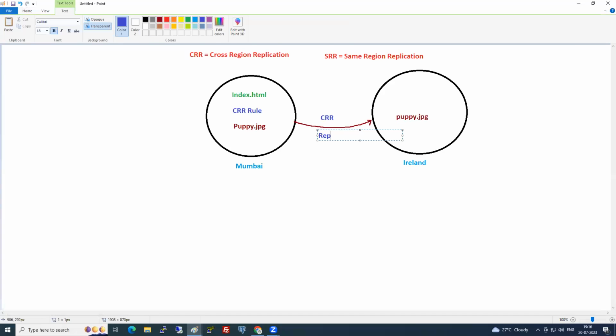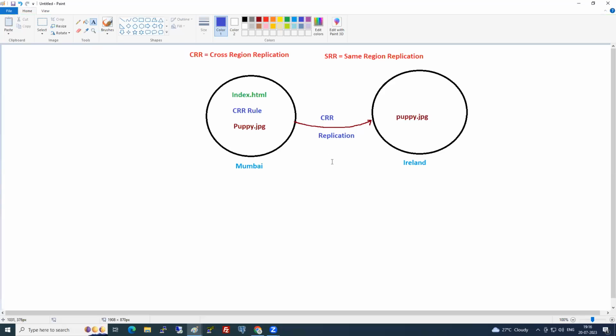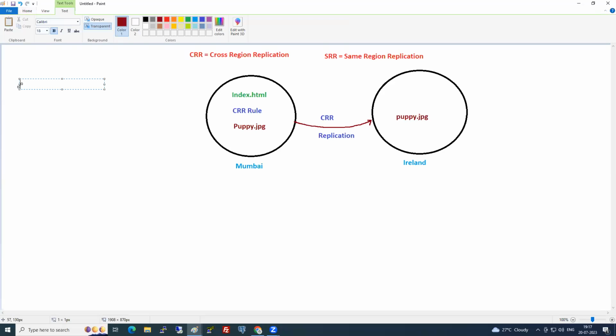So this happens using CRR. Who will take care of replication? AWS will take care of the replication. Now tell me, will index.html be replicated? No, because the CRR rule was created after index.html. But previously, this option was not there; existing objects you needed to copy manually. Now AWS has updated, and existing objects can also be copied. Is CRR enabled by default? No, only if required. CRR is not enabled by default.